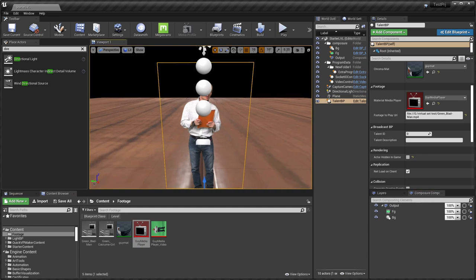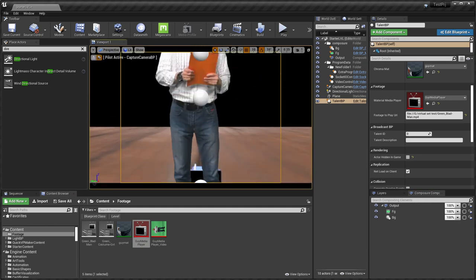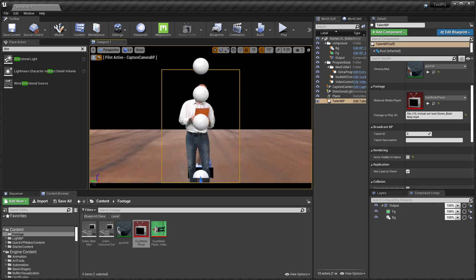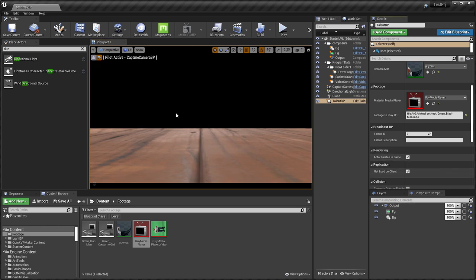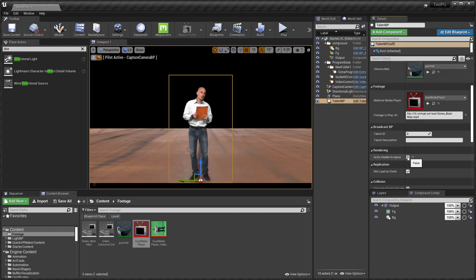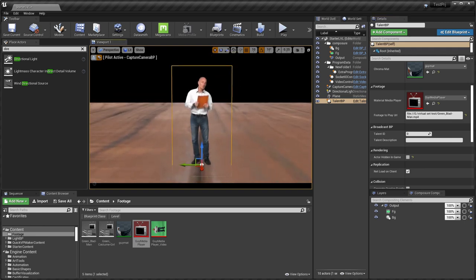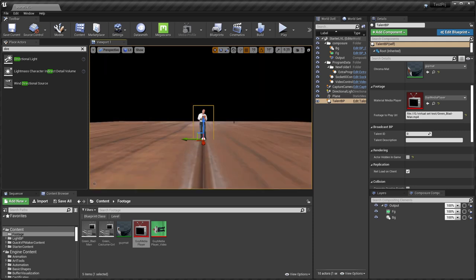So now we got the actor, right? Let's get a capture camera. Let's reposition it however you want it to be. Okay, it's okay there. Good, because if you don't uncheck it, when you see in the game view mode by pressing G, you won't see it. So the camera is here and that position is good.